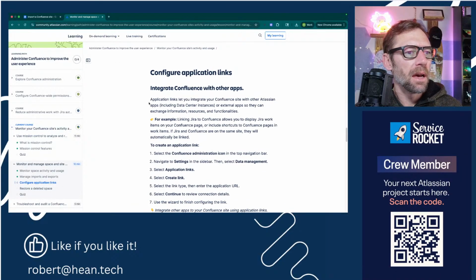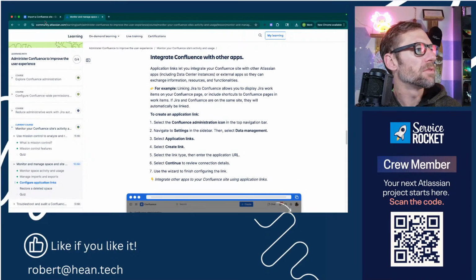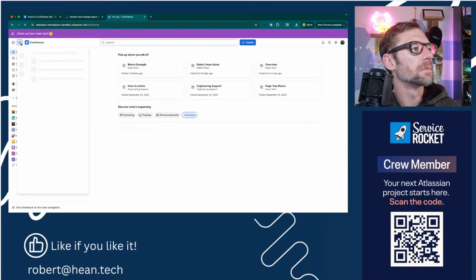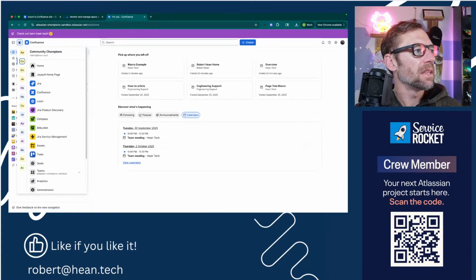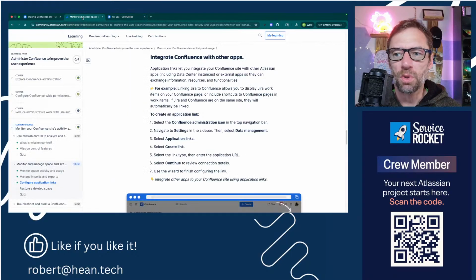All right, application links. These are the things that show up on the left-hand side. So if I go into Confluence real quick, if I click on the app selector and then scroll down, these links at the bottom. There's one to Jira, one to Confluence. Now, as an app admin, we have some control over these.